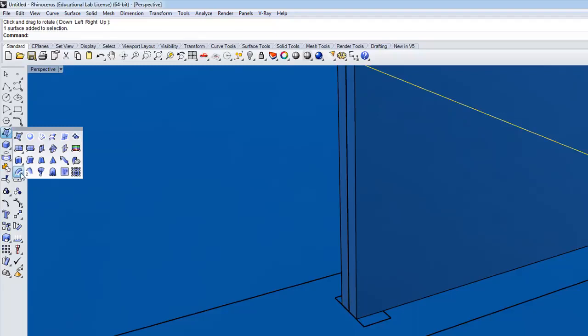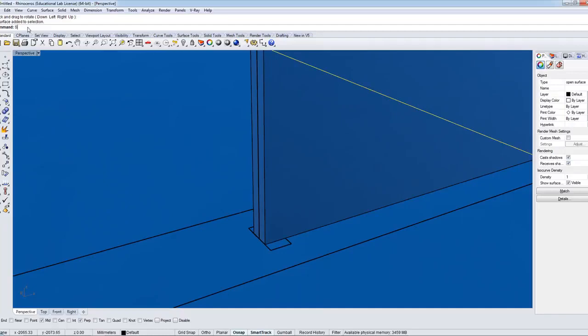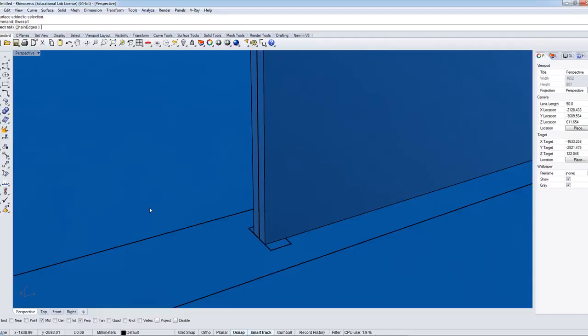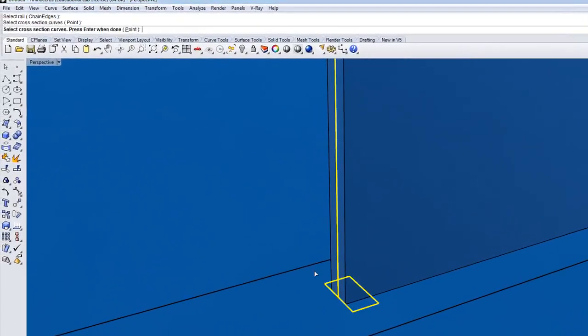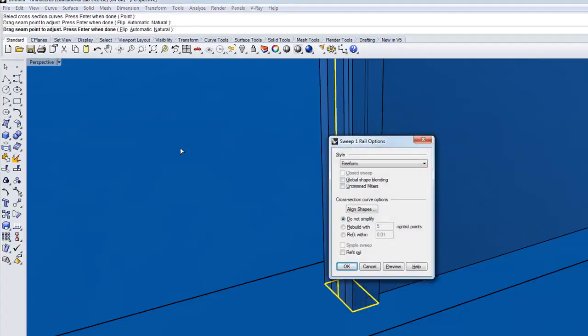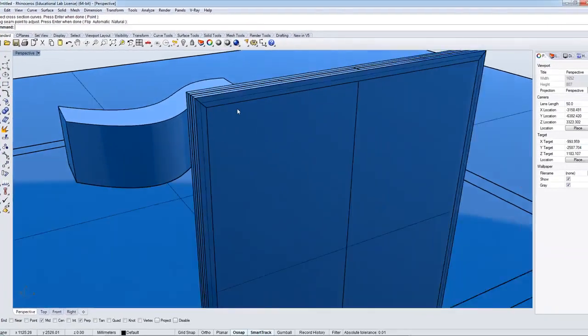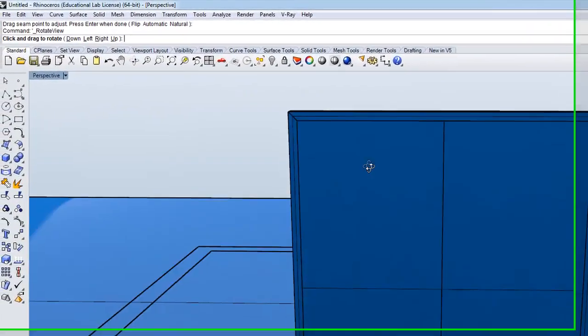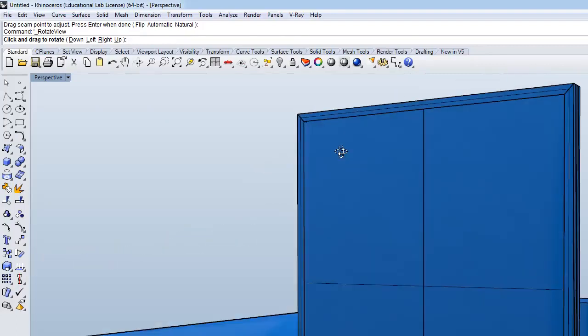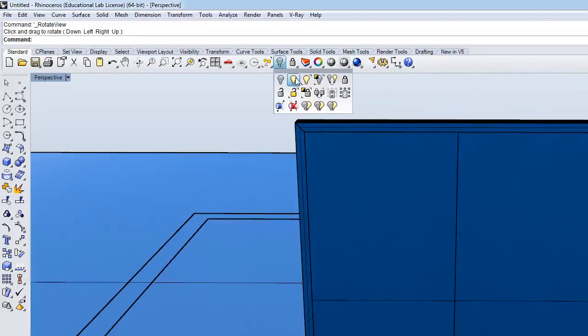Select the toolbar and one rail sweep, or otherwise you might be able to type in sweep 1, and select the rail, which is this one, and select the cross section. Always read your command line, press enter, and press enter. In this case, we just say OK. So we pretty much have a door frame there, holding the door. Okay, so now let's unhide.